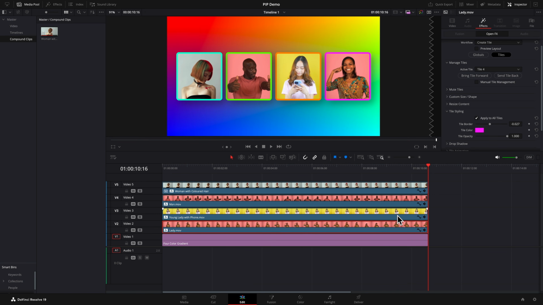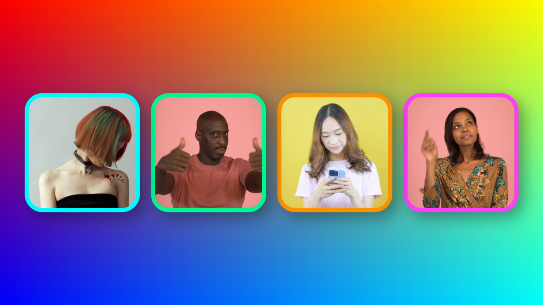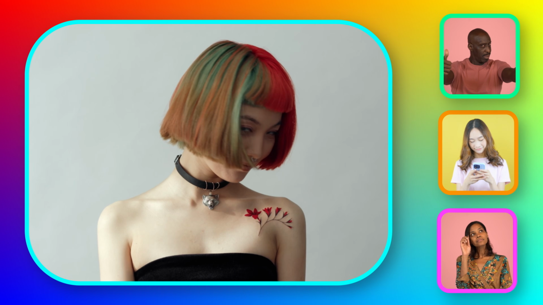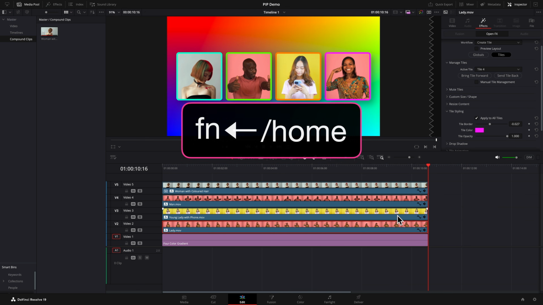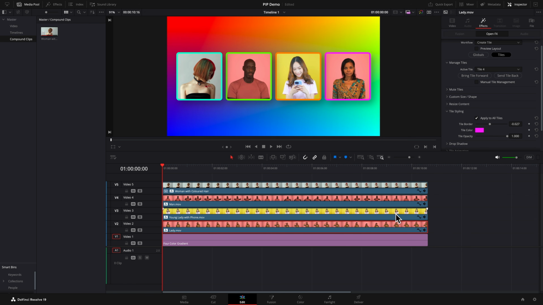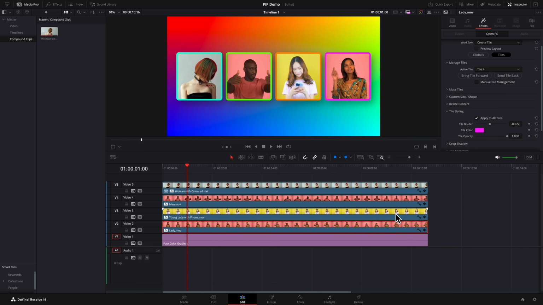We'll do one animation at a time. For simplicity's sake, each sequence will be 1 second long. To begin, there'll be 1 second in which no animation occurs. And after that, the first animation, which will also be 1 second. I'll position the playhead at the beginning of the timeline by pressing Function left arrow, Home key in Windows. Now I'll press Shift right arrow to advance the playhead by 1 second to where the first animation will begin.